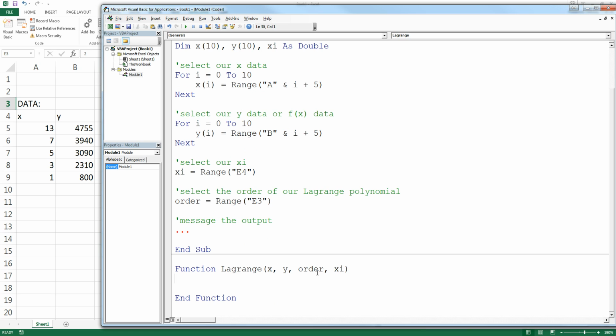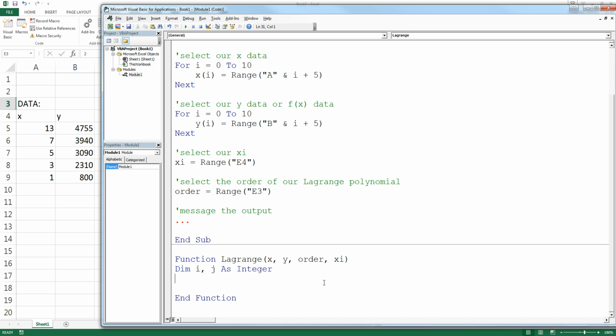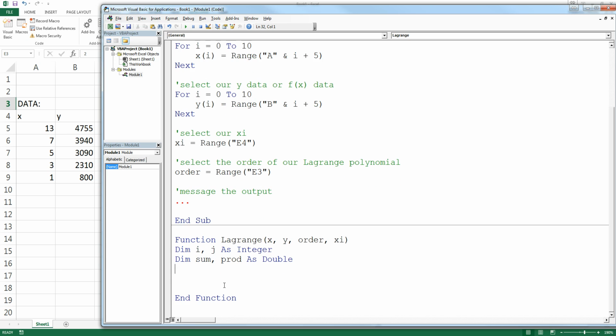We need for the product, we need two indices, I and j, or I and k. It doesn't matter. We'll just say I and j for simplicity. Those are going to be integers for the product, and we need to double precision the terms in the product. Okay. So we initialize the sum. We can say the sum equals 0.